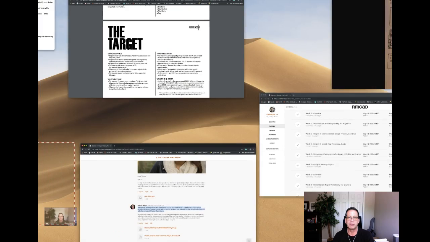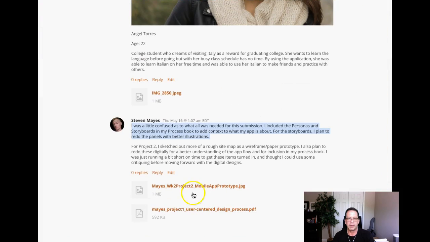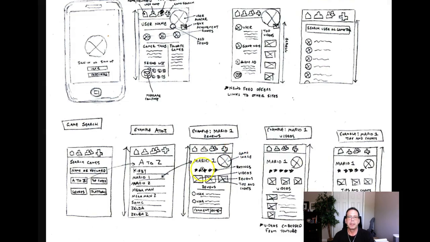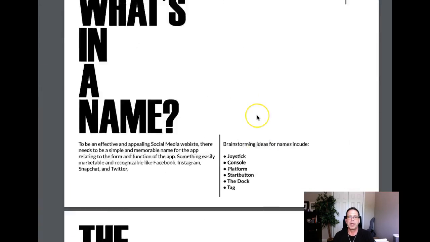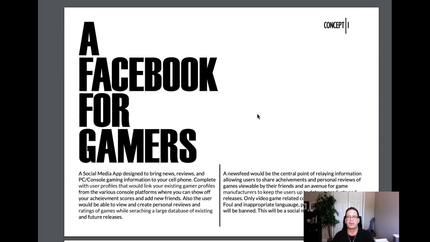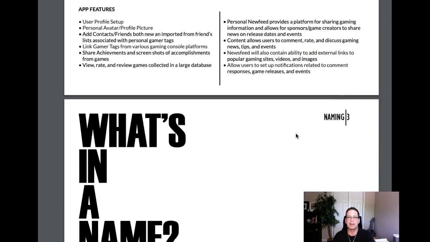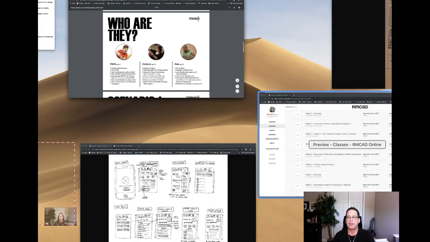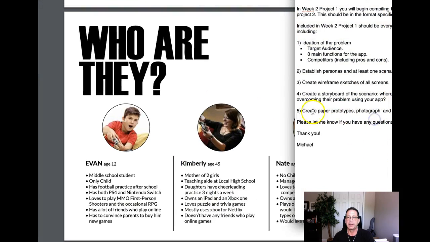All right, so let's go ahead and jump into the work. Let me see. We've got prototype. Okay, and then we've got your process book. All right, let's start with the process book, shall we? I think that for this assignment, you've got everything covered. The only thing I'm not seeing in this assignment that's required is to create some paper prototypes and photograph those. That's the only thing missing here.